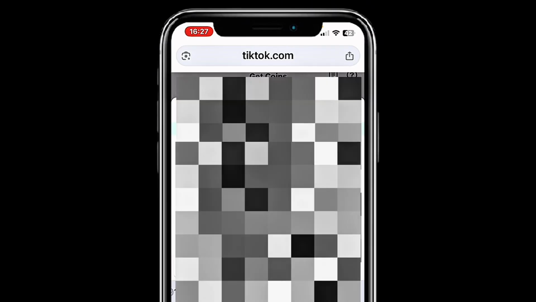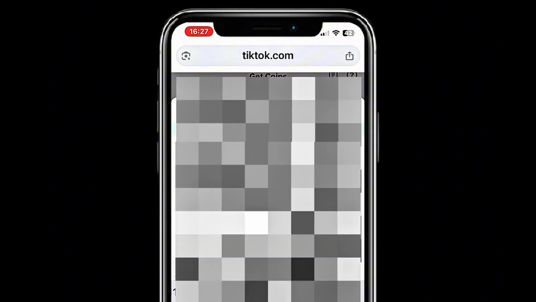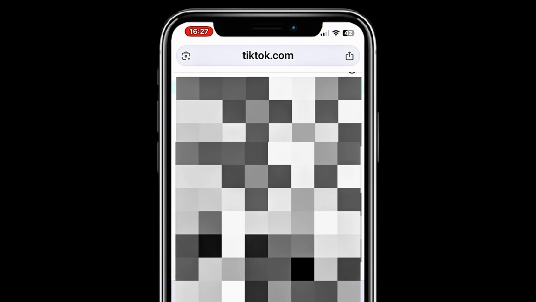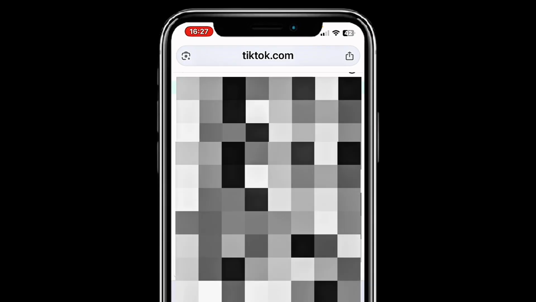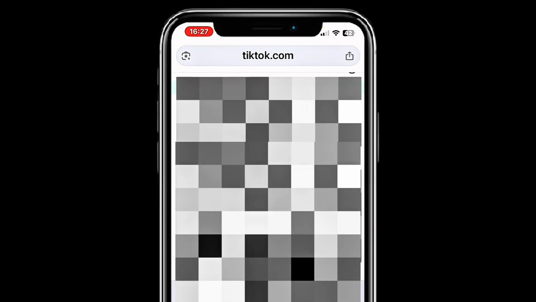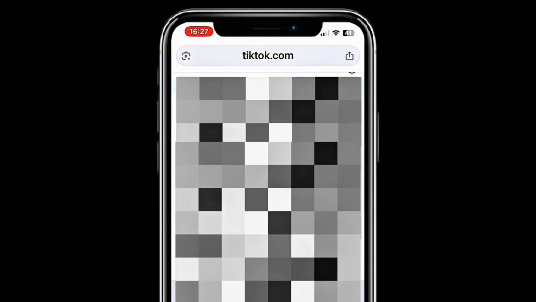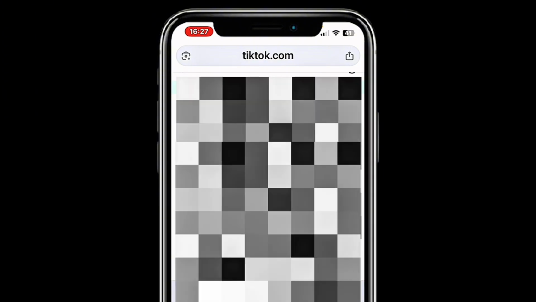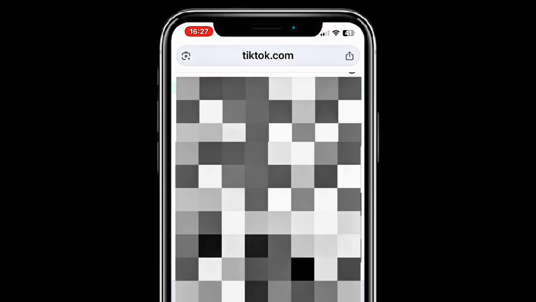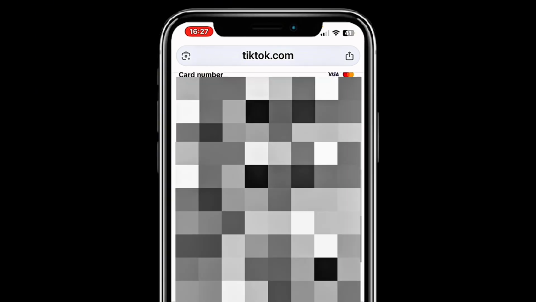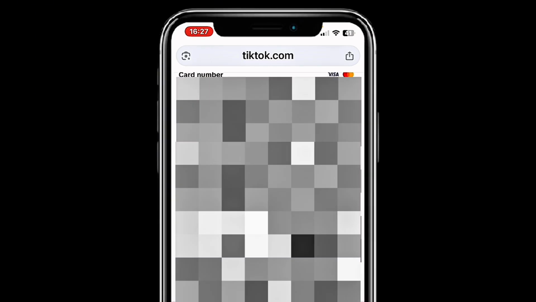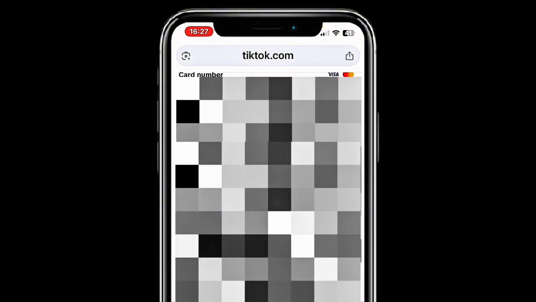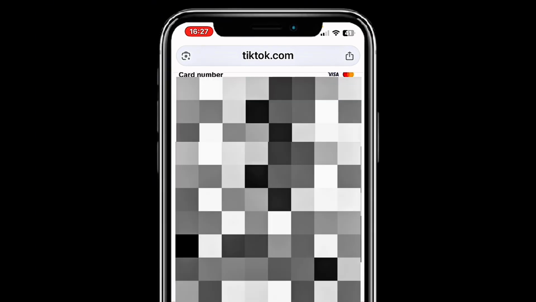You add your card holder name. I'm using my UBA card right now. Then the expiry date, the month and year. Then you add your CVV code. Okay, so that is that.